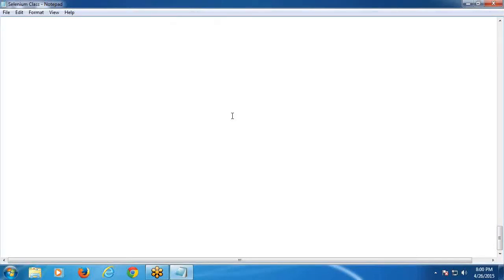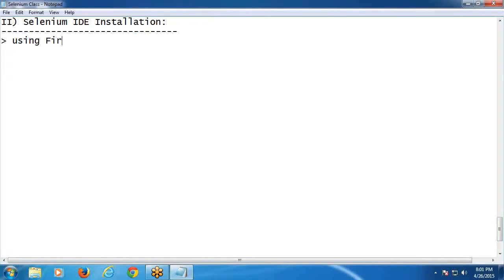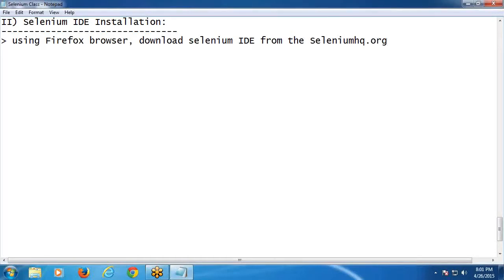Okay. See, next, installation. Simple. Using the Firefox browser, first download Selenium IDE from the Selenium official site, the seleniumhq.org website.